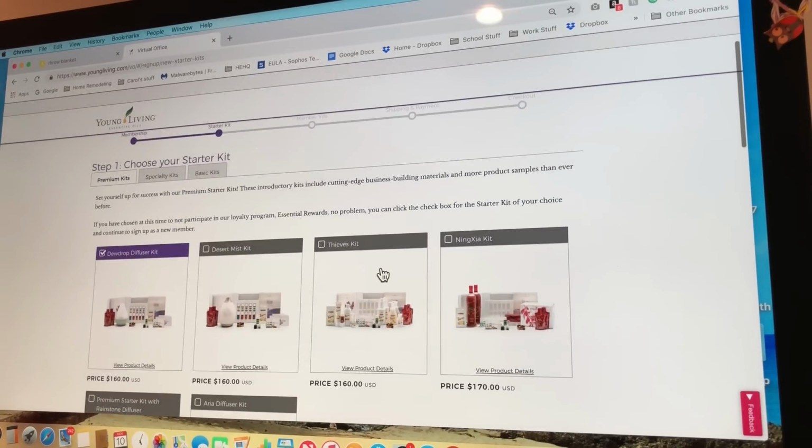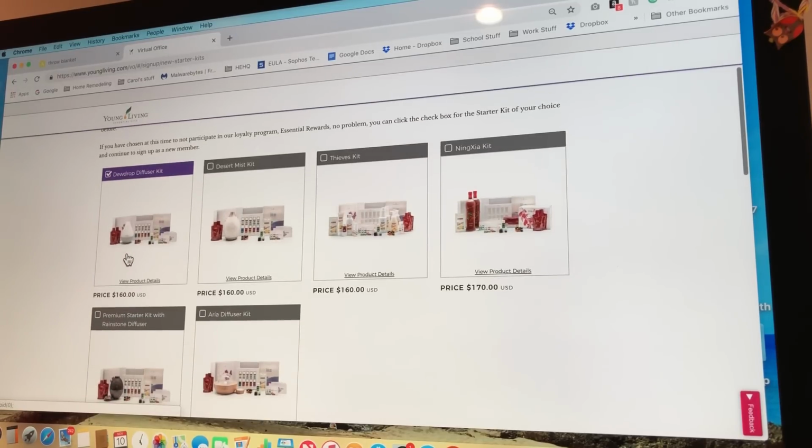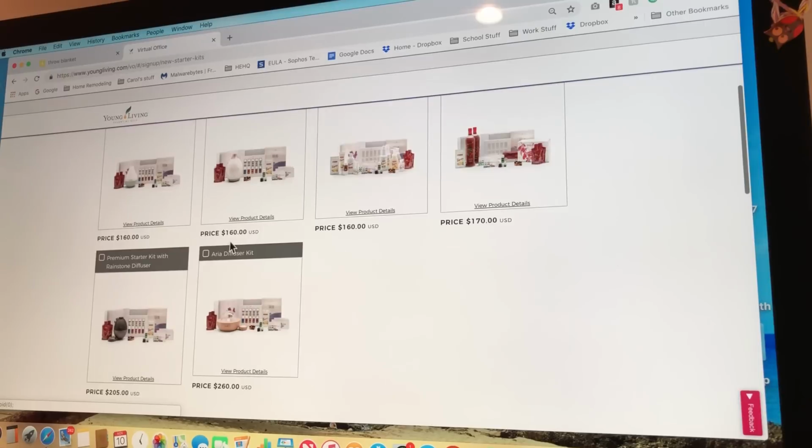And then you're going to end up at this page where you're going to choose your starter kit. So you've got your oils kit with the dewdrop diffuser, your oils kit with the desert mist diffuser. The dewdrop lasts about 4 hours and has a light that can turn off. The desert mist lasts about 8 to 10 hours and also has other colors that the light can turn, as well as a flickering candle light, which is my favorite. There's also this rainstone diffuser, which is also an ionizer. We have this one by our bedside table.